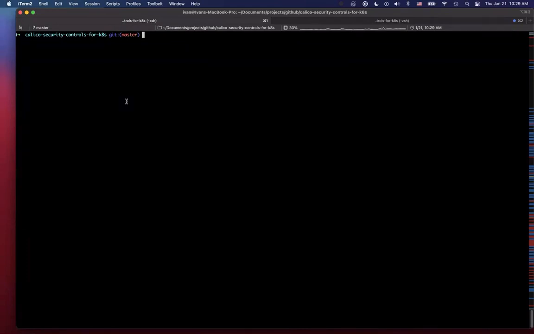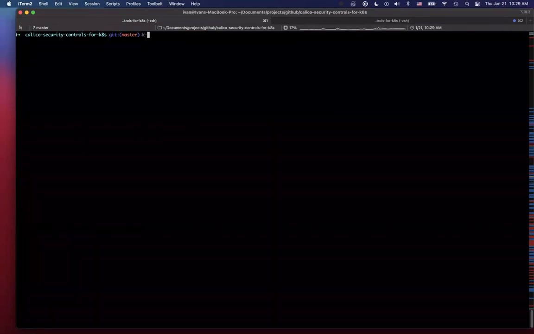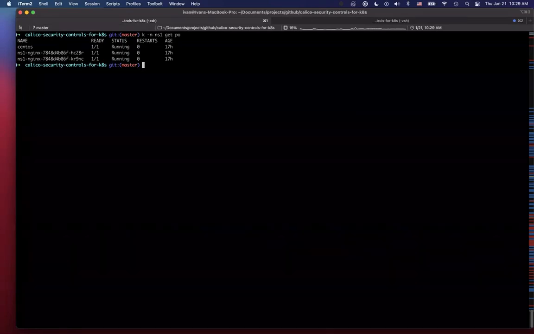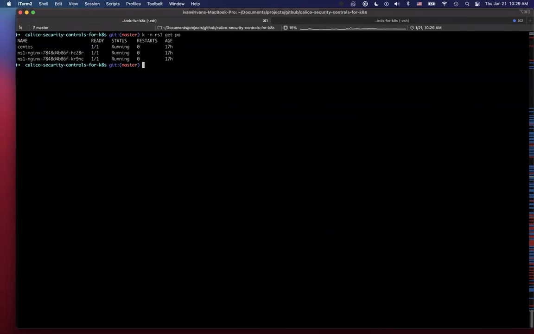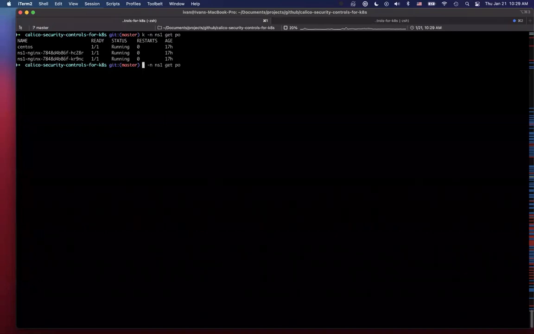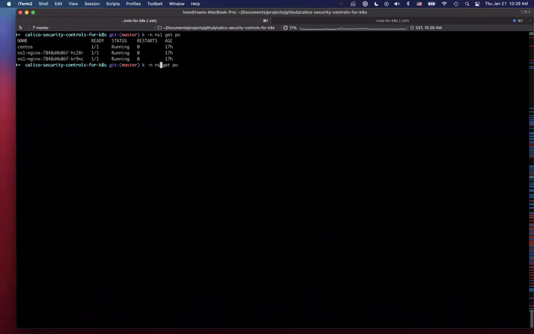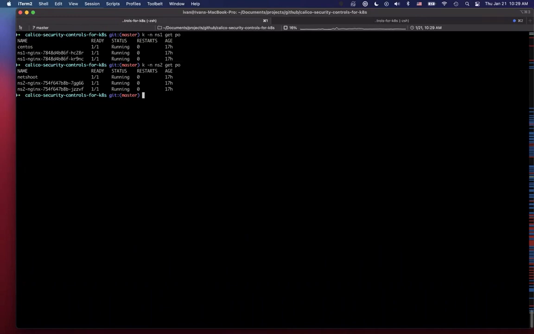So for the demo scenario, I have a cluster which runs a few workloads, and let me show you what I got in my cluster. I have two namespaces, NS1 and NS2, where I run a few workloads, like a utility pod. In one case, it's CentOS and Nginx deployment with a few replicas. And in the other case, it's NetShoot pod and also Nginx deployment in there.